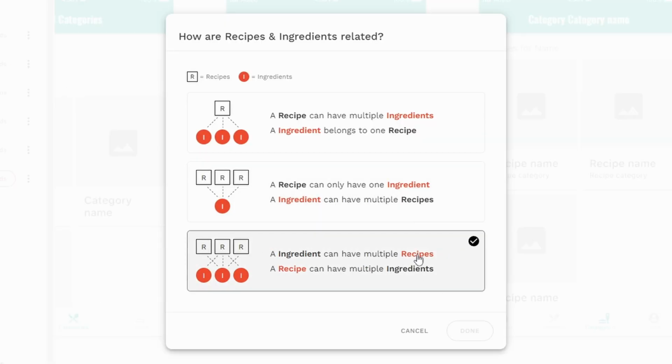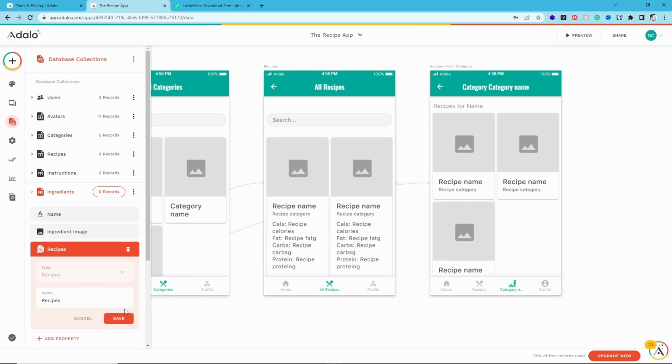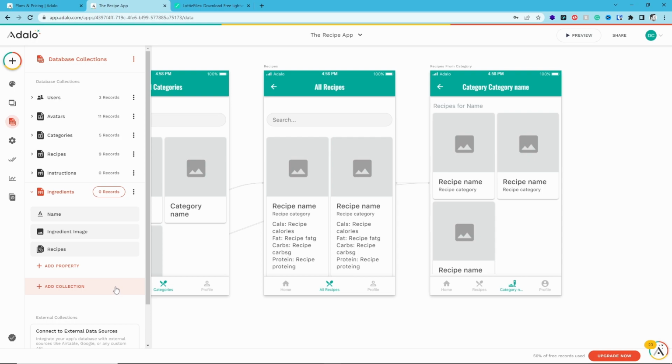An ingredient can have multiple recipes, and a recipe can have multiple ingredients. Because if you have chicken, salt, pepper, paprika, then those can belong to multiple recipes. It's not just like one recipe has bragging rights to one ingredient. So I think that's good, right? So let's go ahead and add some ingredients.